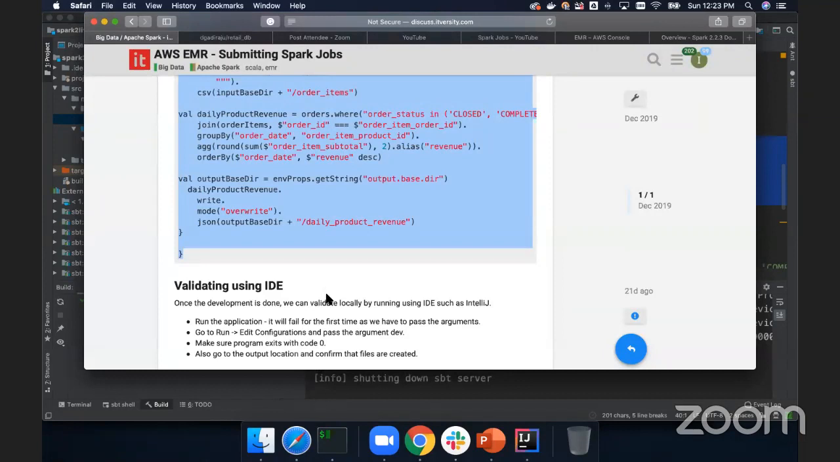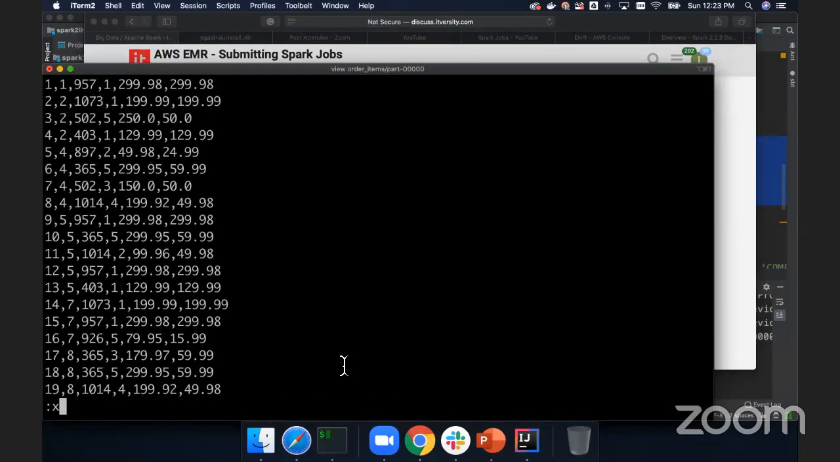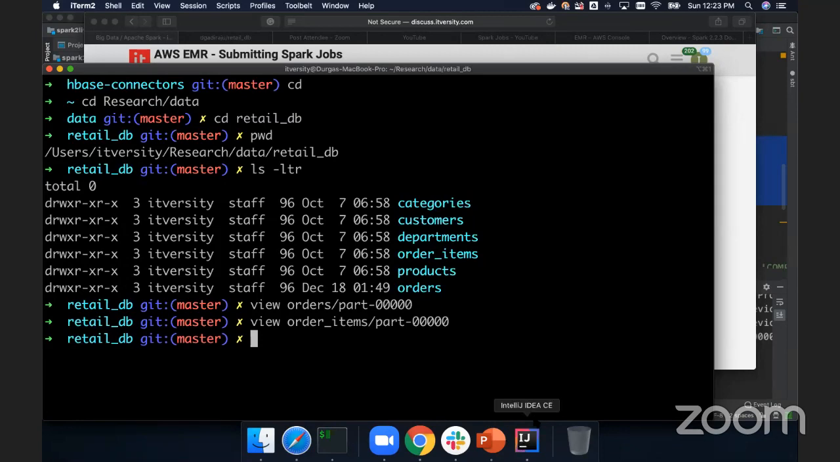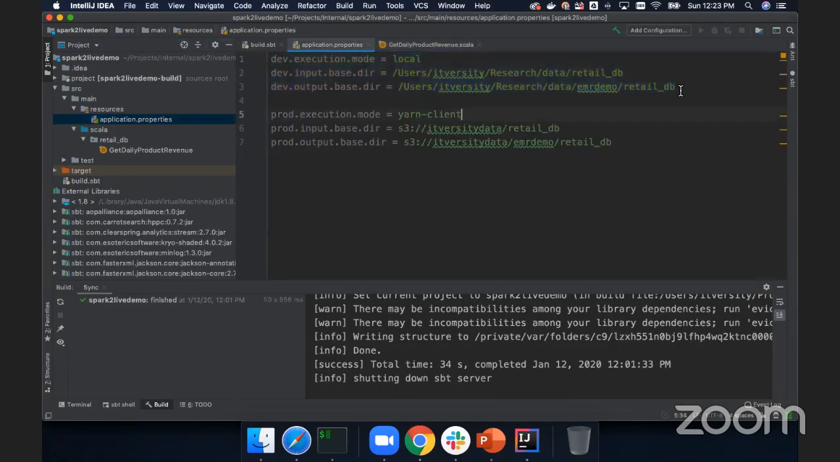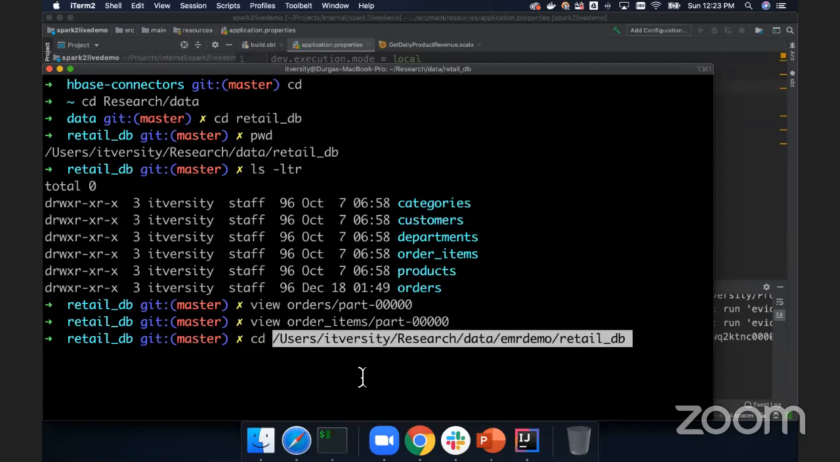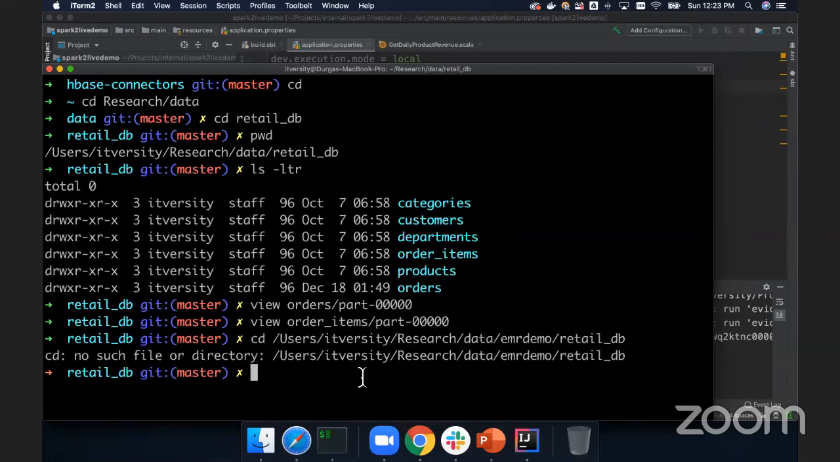So now the code is built. Now we have to validate using IDE. Once it is run using IDE, then we can take it further. So what I'm trying to do here is, let me go to the output path, which is defined here. The output path in my local environment is nothing but this one. Okay, it is not there. That's good. Let me check if it is there or not.